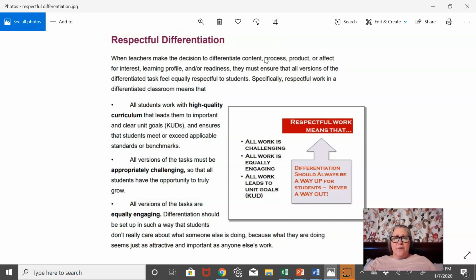That's not respectful. You need to give them the support they need to be able to do what everyone else is doing. You want to give them something that's appropriately challenging, not Dick and Jane. That's not going to do it. The curriculum needs to be high quality for all students. It needs to be challenging for all students. It needs to be engaging for all students.